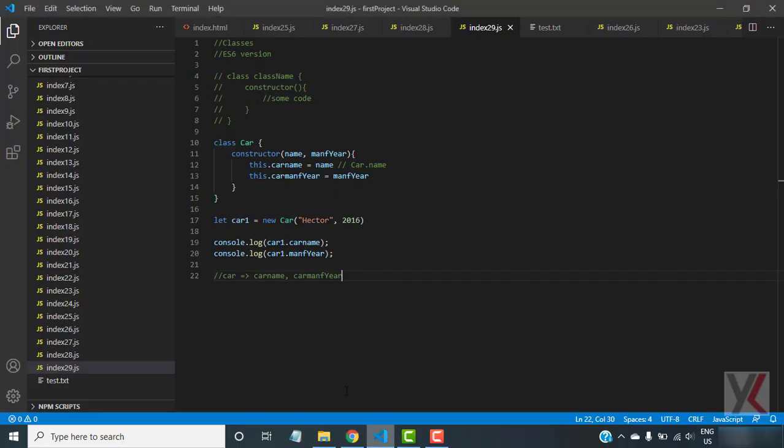So here we are getting Hector, and in the second case we are getting undefined, because now car has no property called manufacturing year. Here we have our car manufacturing year, we don't have this manufacturing year property. So it is getting undefined over here.